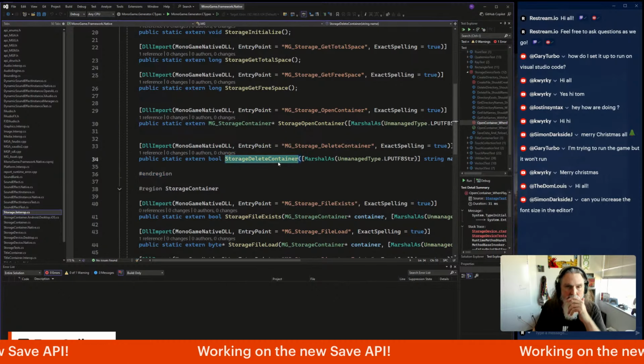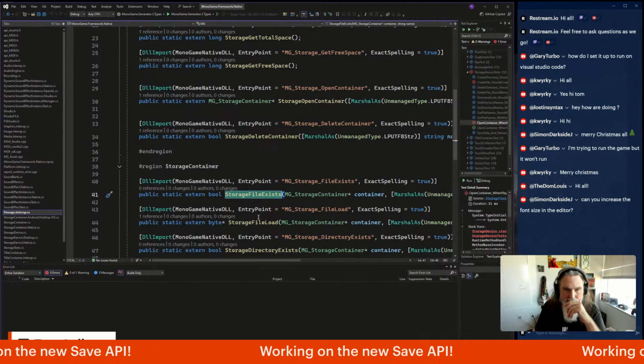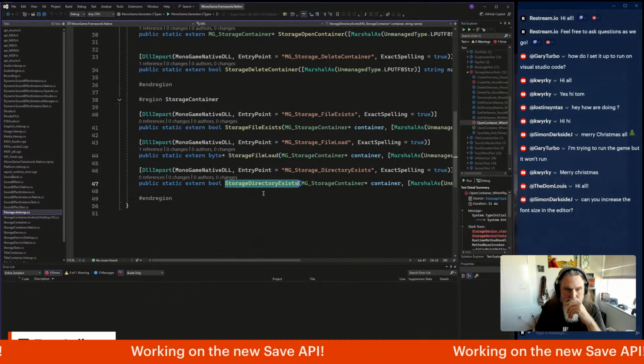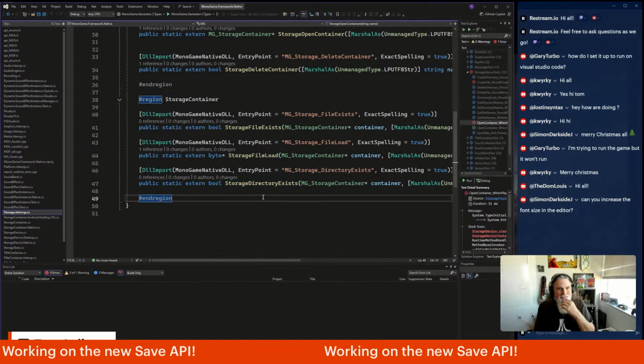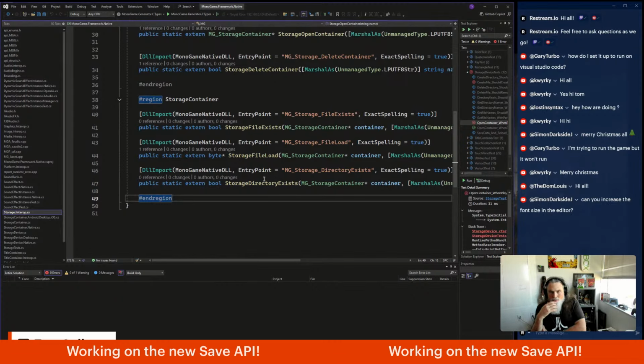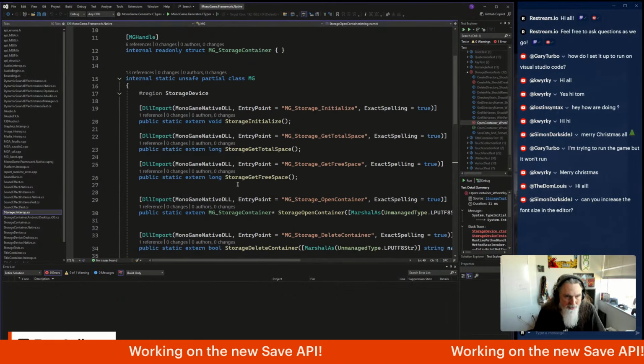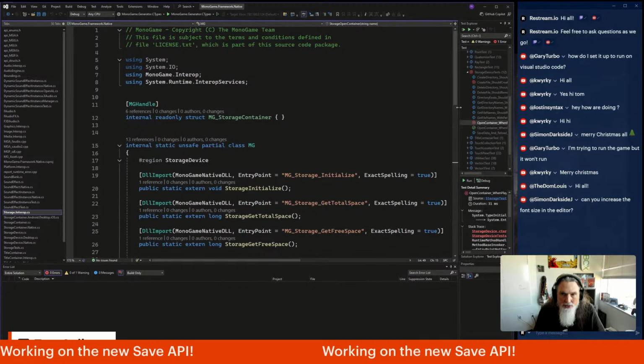Yeah, storage delete container, create container, file existence, file load, directory exists. I think those are still basic APIs that we want to have. We're going to have to add some more, but I don't think that these are being removed or changed radically. So I think it's an acceptable time to make sure we have good interop.